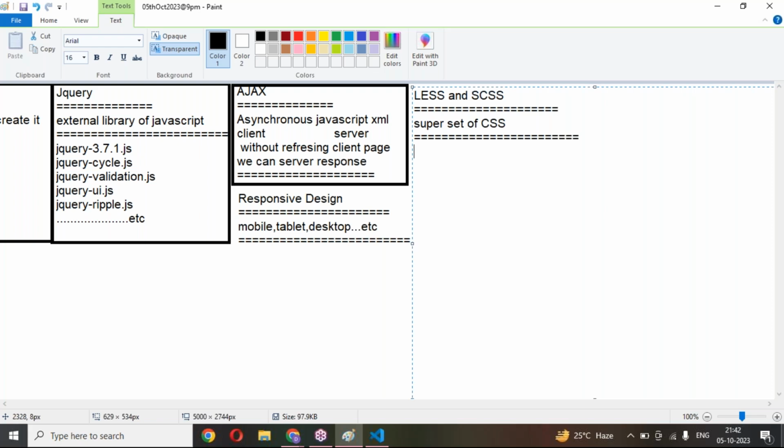With supersets of CSS, you will understand inside CSS how to write variables, mixins, functions, and something extra we are going to learn. With Less and Sass, you will understand how to add extra features along with regular CSS. Okay. Next, Bootstrap.